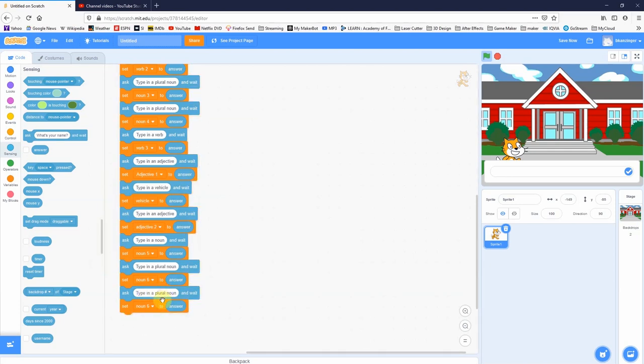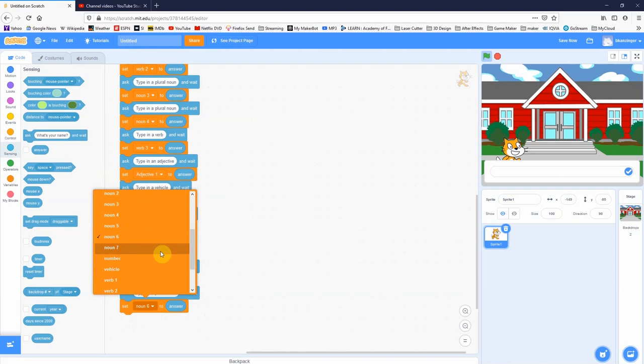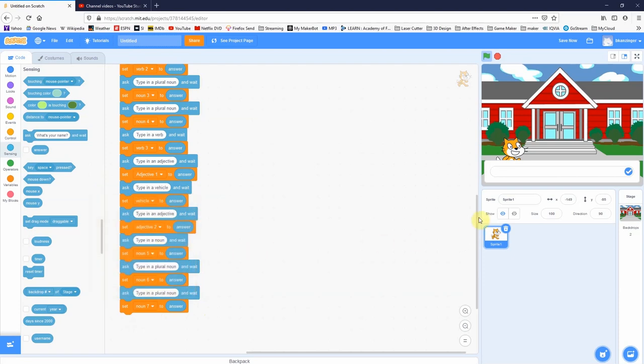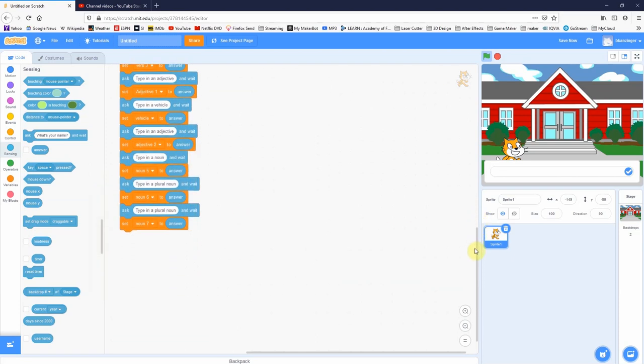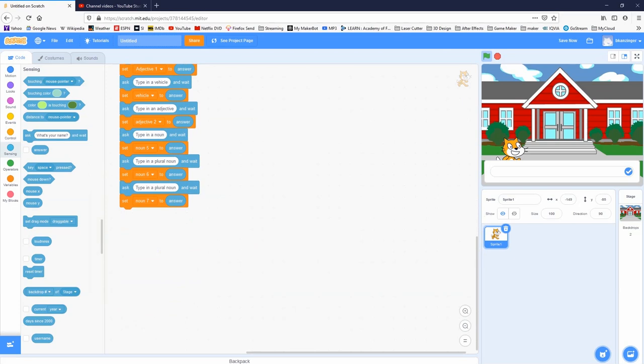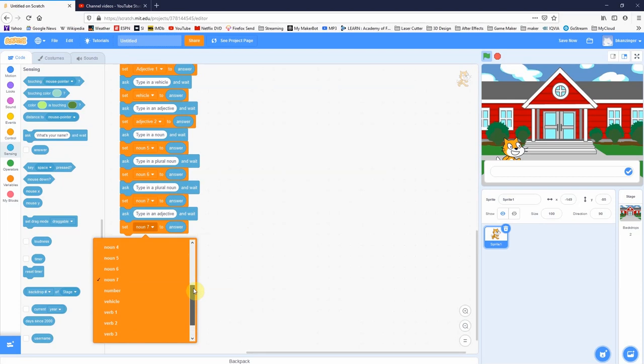I don't need to change this, but I do need to change noun 6 to noun 7, and that is our final noun for this. I'm going to raise this up a little bit just by clicking on this little bar and dragging it down. So now that we've got our plural noun, it's time for our last adjective. So I'm going to right click on wait, duplicate, bring it down to the bottom. I'm going to click in here and click again, and then I'm just going to drag. And then I'm going to type in an adjective, just like that, okay? And we need to change noun 7 now to adjective 3. And that gets us through all of those variables.